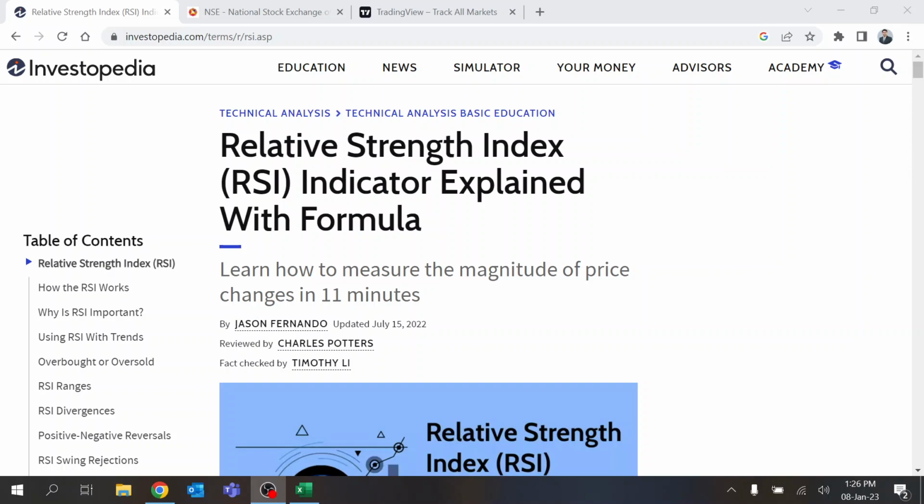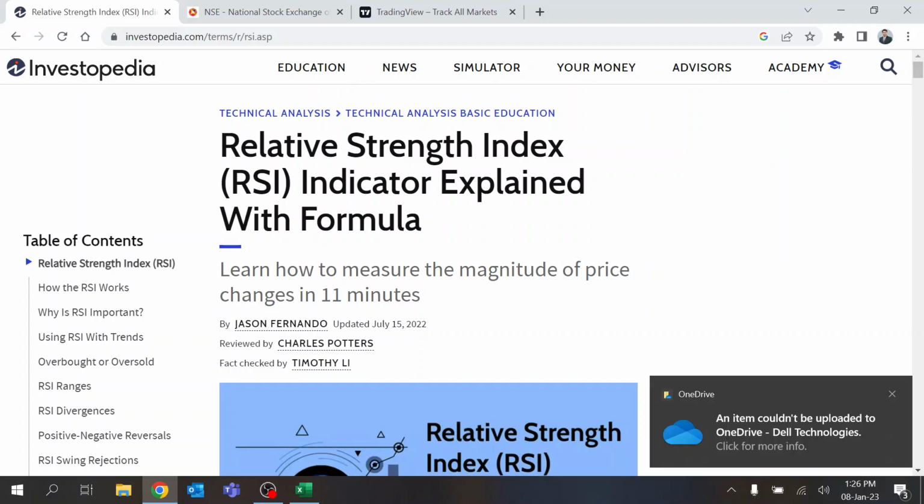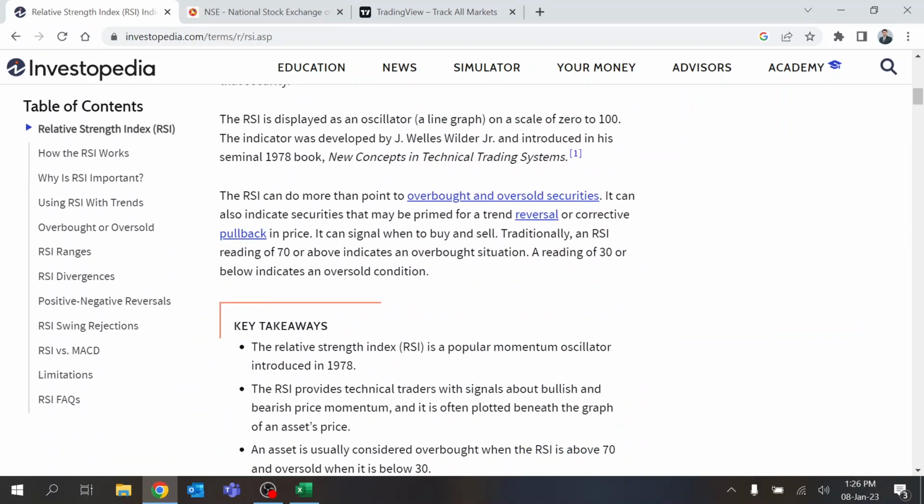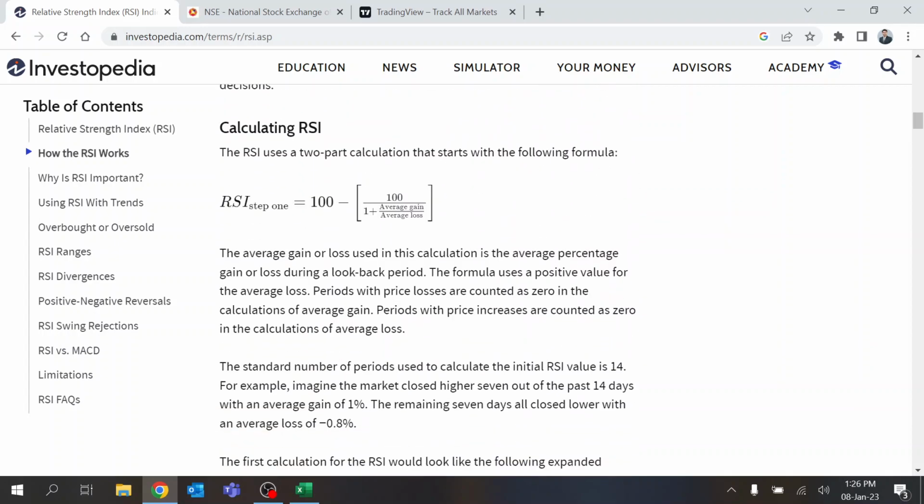Hello everyone, welcome. In this video, we are going to see how we can calculate RSI using Excel. RSI is a momentum indicator and it can be used to see whether a stock is actually overbought or oversold. And there is a really great blog in Investopedia which actually shows how RSI is calculated, and you will be able to see the formula also in this website.